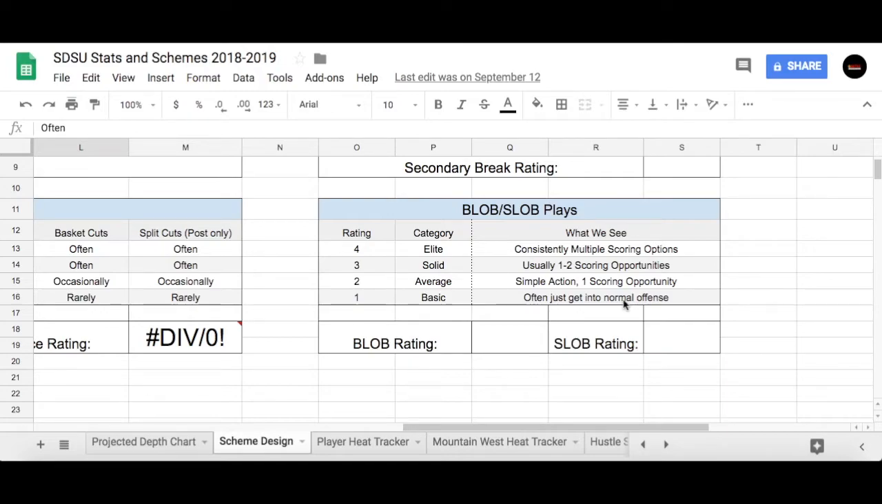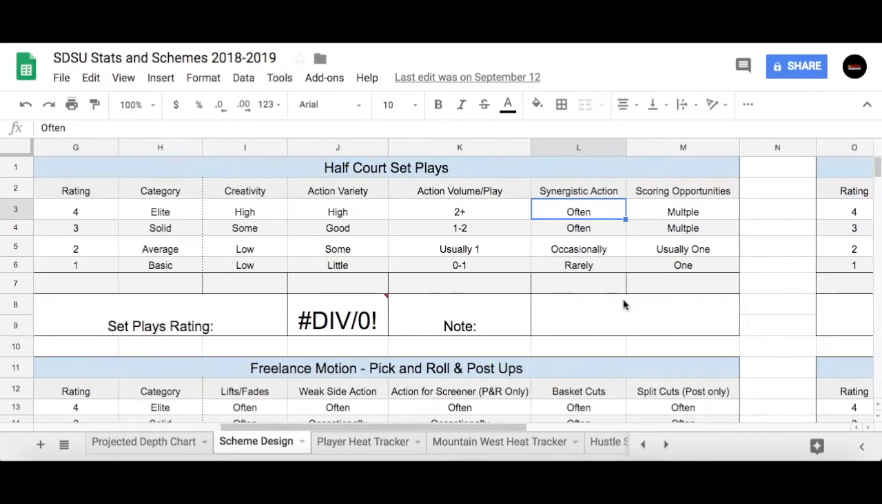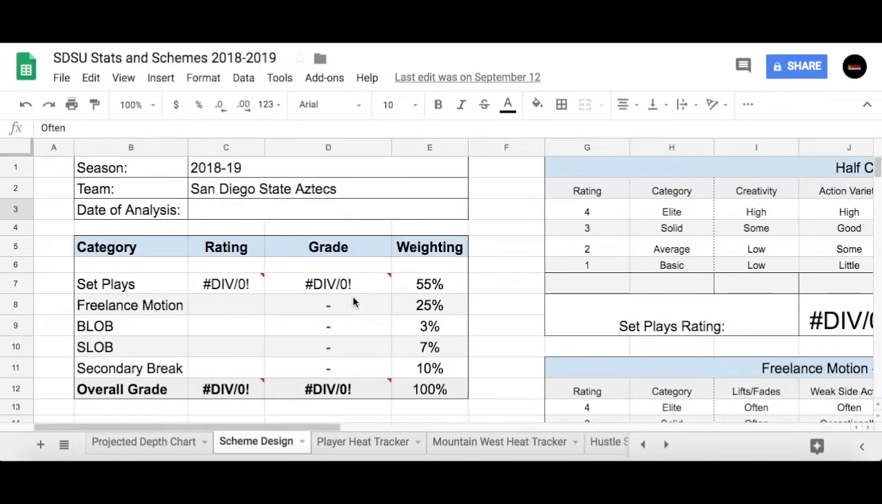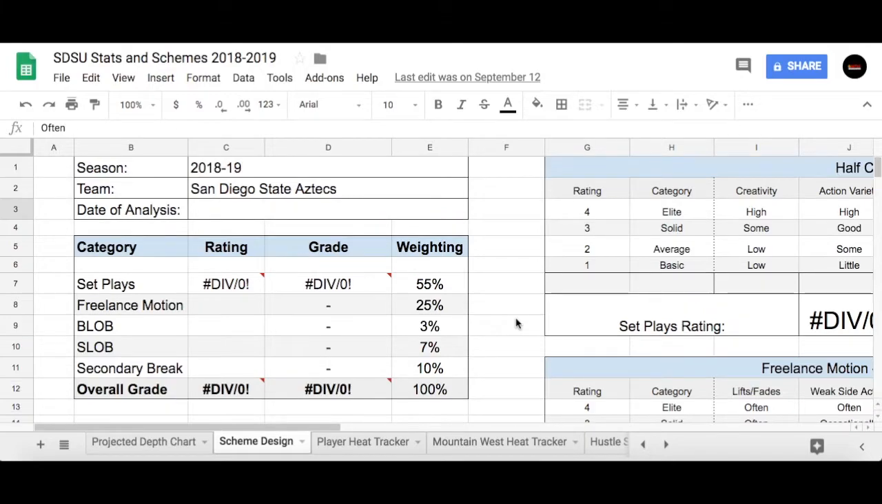But that is how the scheme design page works. Once all the grades are input here, they come out here, and then you get an overall grade, and it translates to a grade like you would see at school, so like A+, A-, C+, whatever the grade might be, just to make it easier to understand. So there's that. Let's move on to the next one.